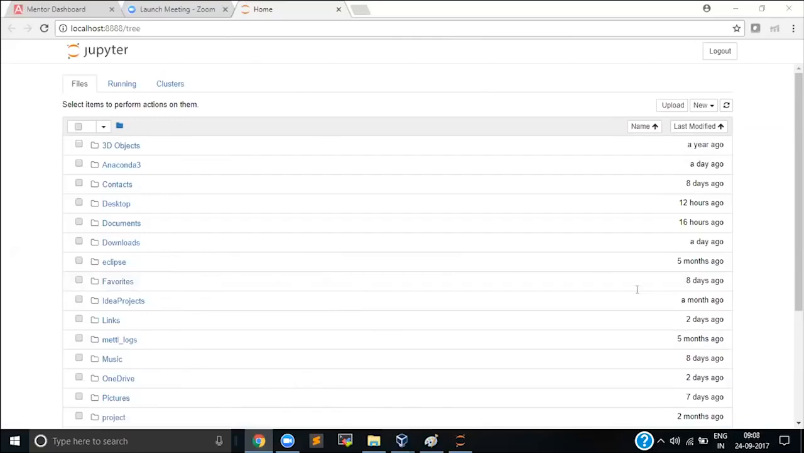Yesterday we took some idea about the Python interactive shell, the Python command line, where we downloaded and installed Python, and then we worked on some commands over there. So this is your file browser.